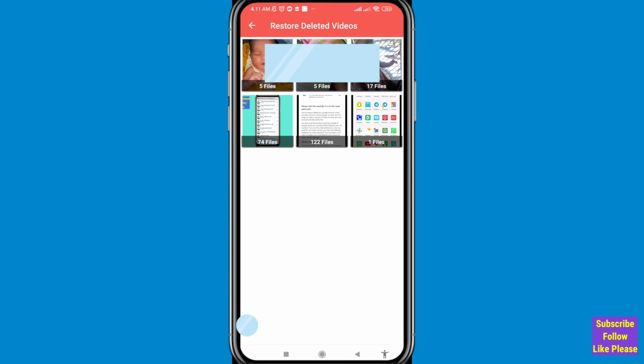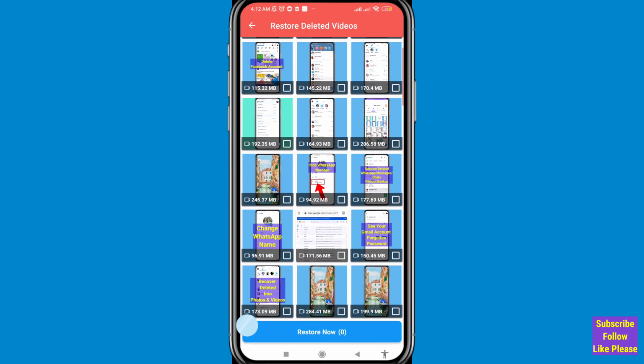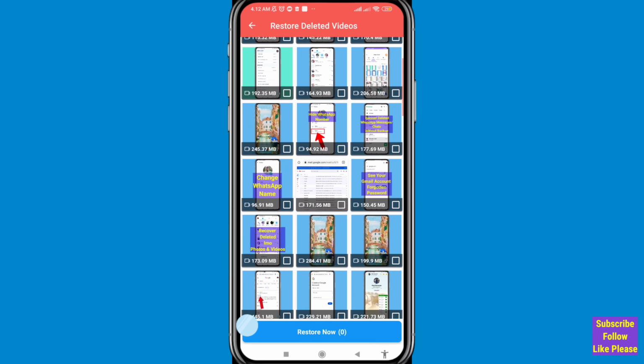And here I can see my recovered deleted video files. You can choose and open your recovered deleted video files. After that, open any file. Here I can see my deleted videos, and I can easily recover or restore deleted videos.